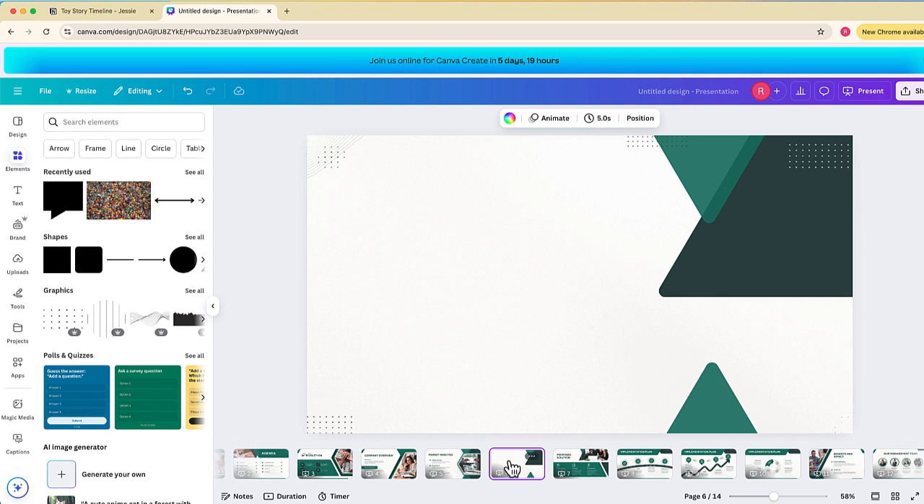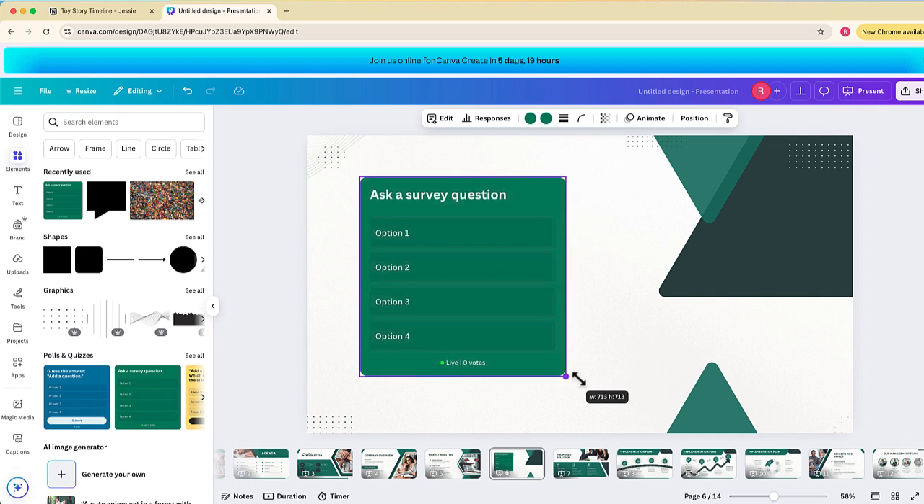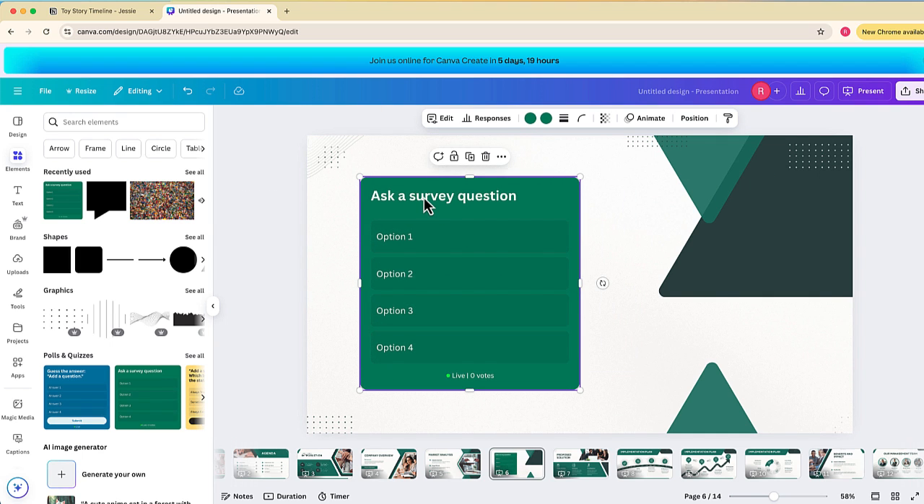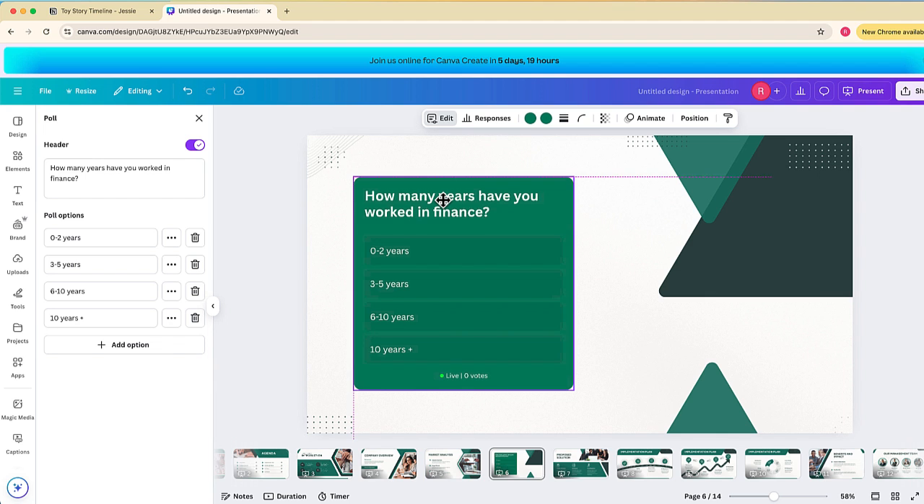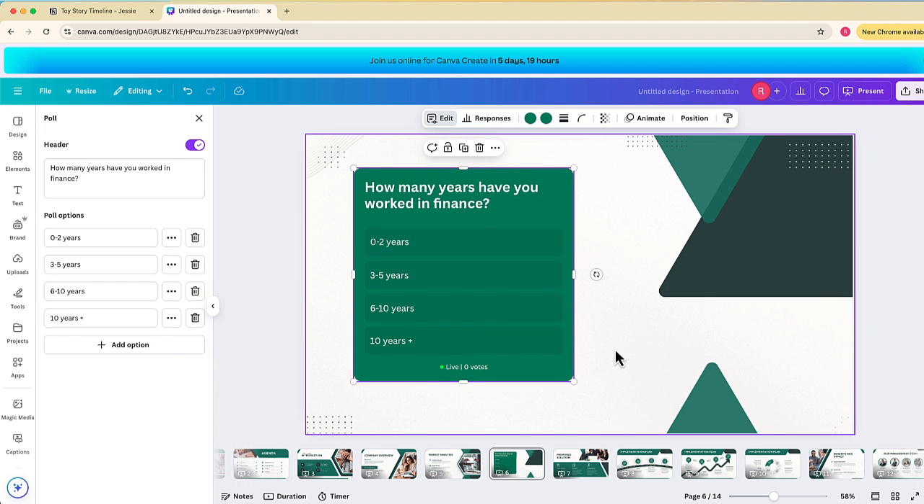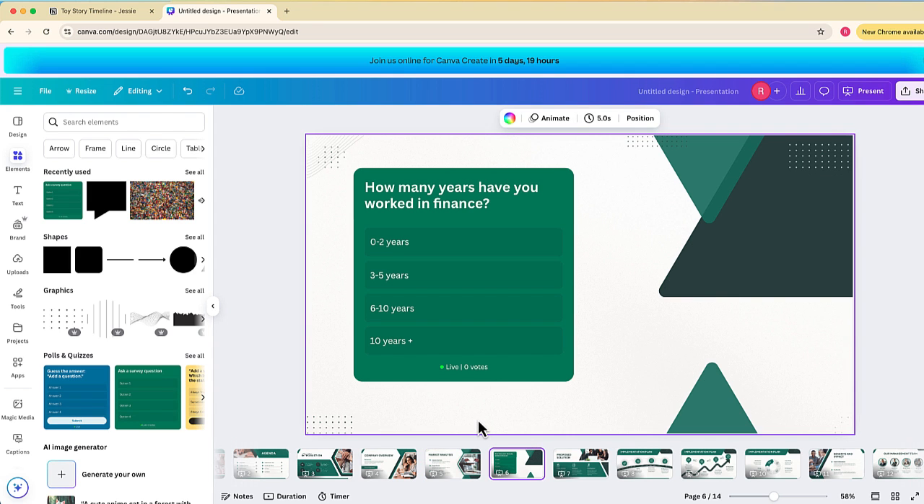So I'm going to go to this slide right over here, and let's just add this one, a survey question. It's going to work really easy. You just add this on here, and you can ask any question that you would like by double clicking on the poll and entering your information over here. Pretty simple. You can see I have right over here, how many years have you worked in finance? So I kind of introduced the presentation, and I get to this slide where my participants are going to answer how many years they've worked in finance.